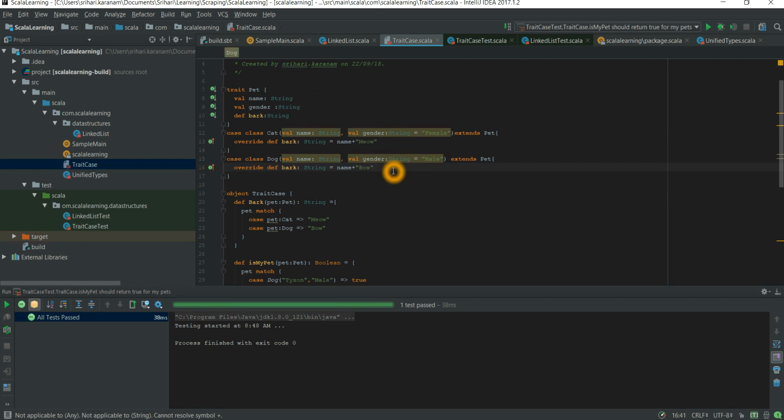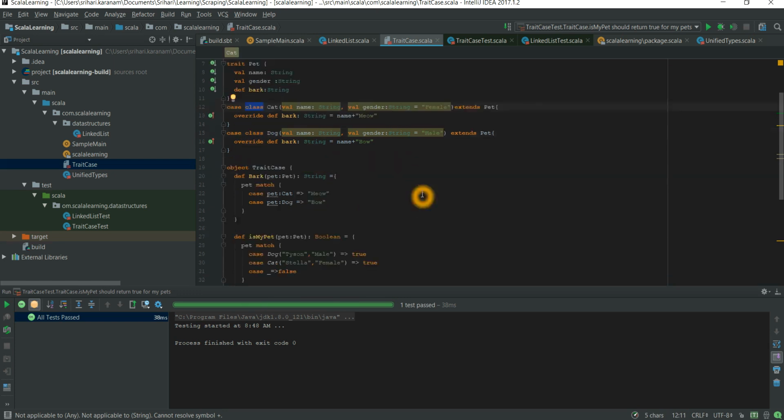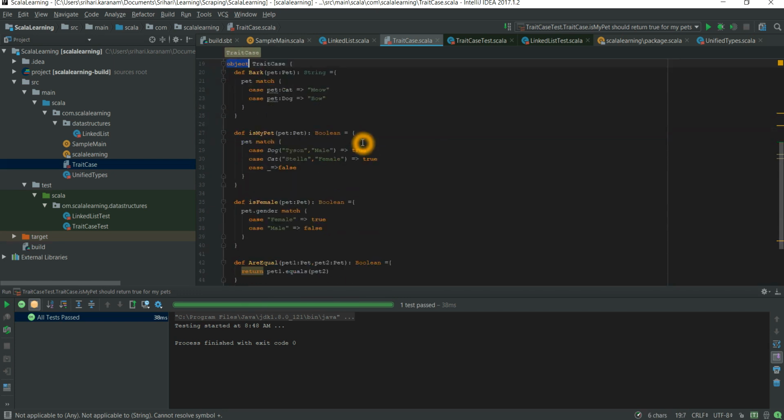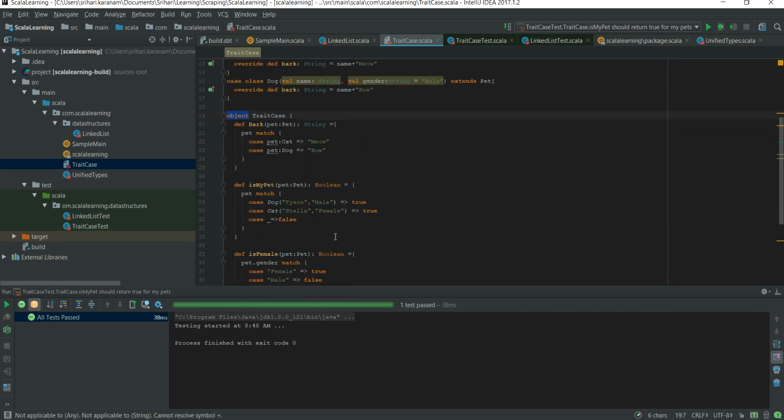Okay, guys, so that's all for today. We learned about traits and how to define abstract methods, case classes, objects where you don't need to initialize, and pattern matching. So that's all for today.